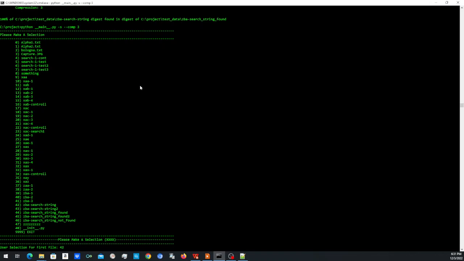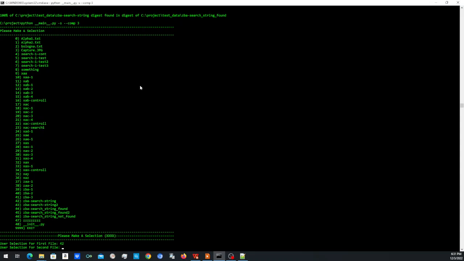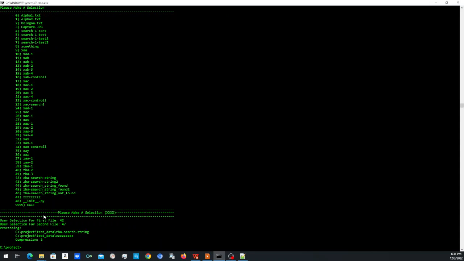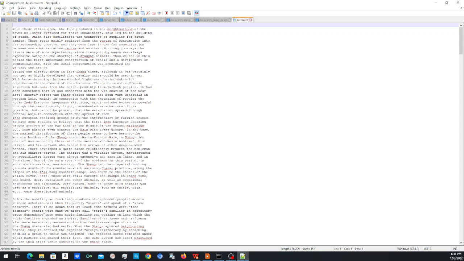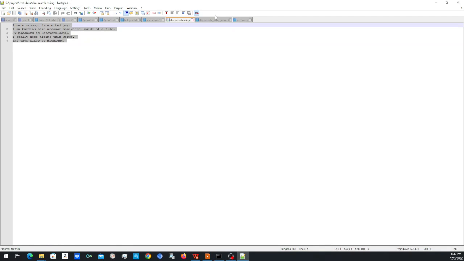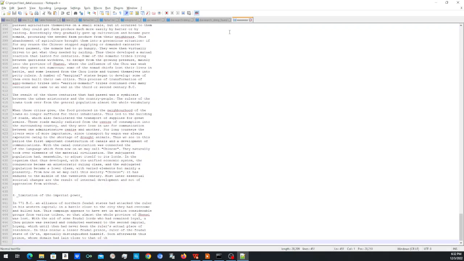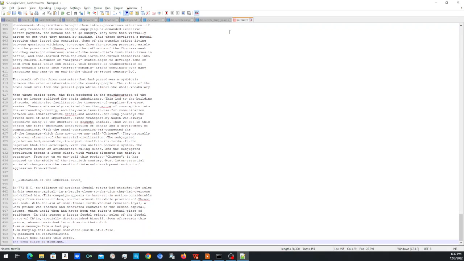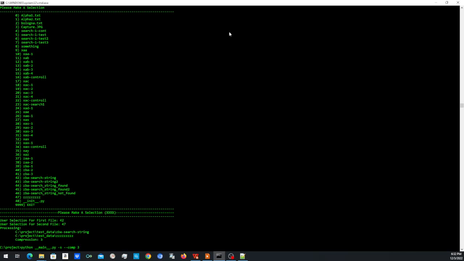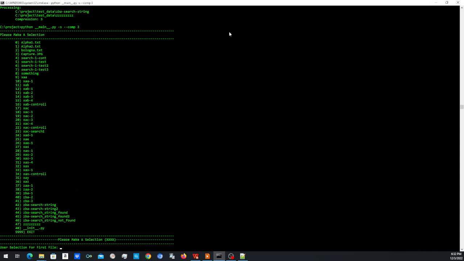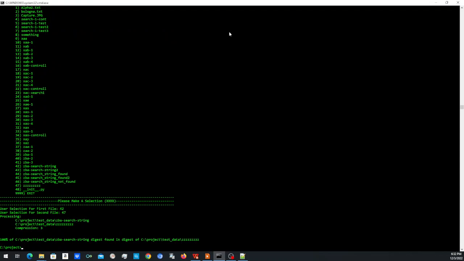First thing I'm going to select is my search string, which is number 42. And then I'm going to go to 47 here, which shouldn't have it. And it does not. Now, we're going to take that search string, which is right here, and add it to the end, just because I can. And we're going to do it again, which was the 42 and 47. This time, it was found.